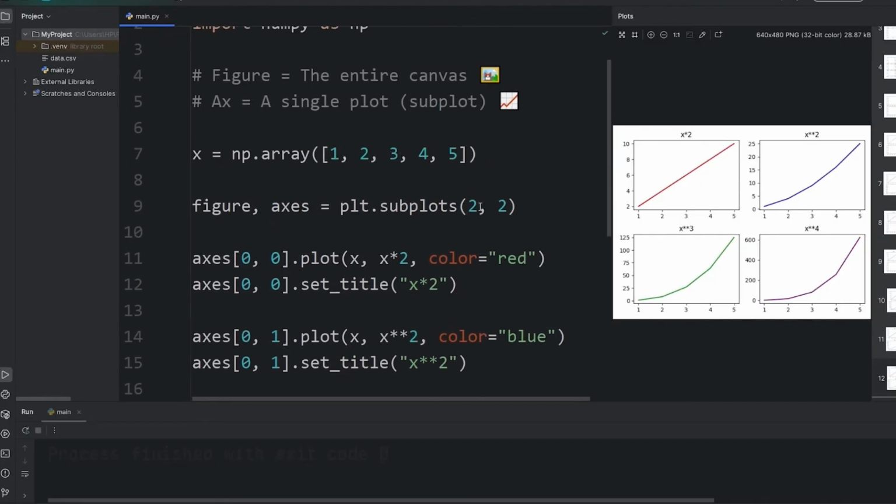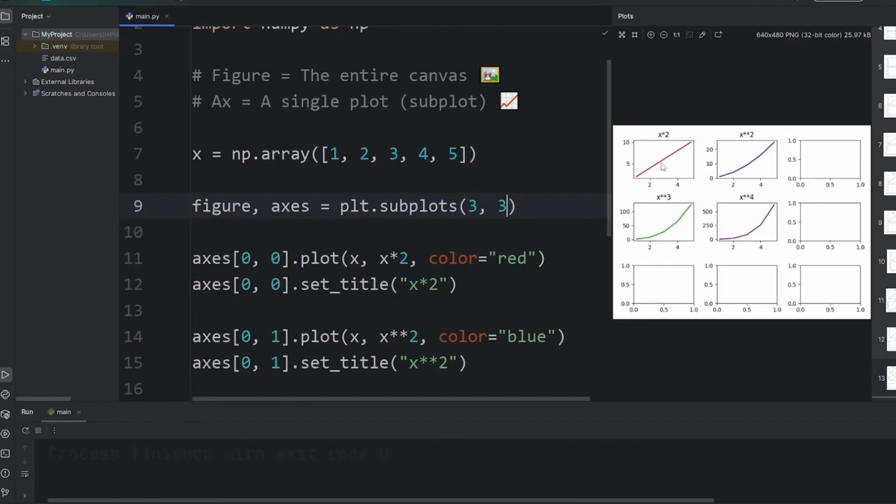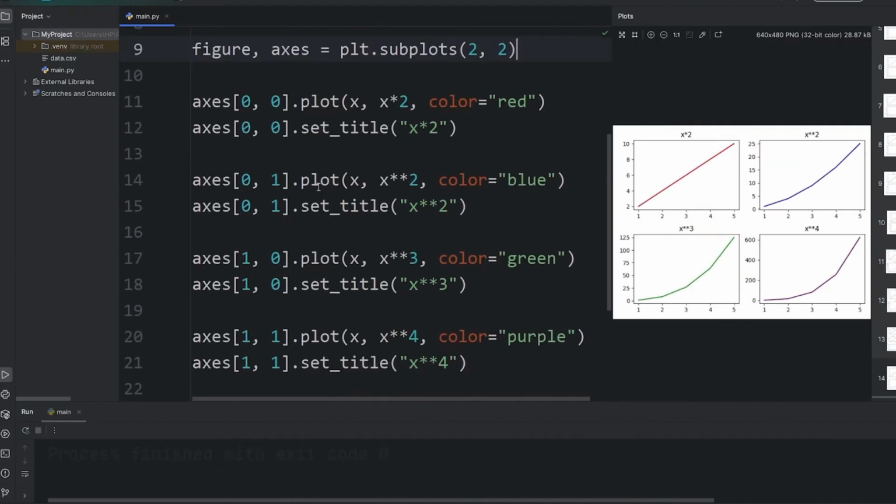Now, if this were a 3 by 3, well then only these 4 subplots are still filled in, but we really don't need that many. Now, you don't necessarily need to use plots. You could use different graphs instead, such as a bar chart, or whatever else you would like. Alright everybody, and that is how to create subplots using Matplotlib.